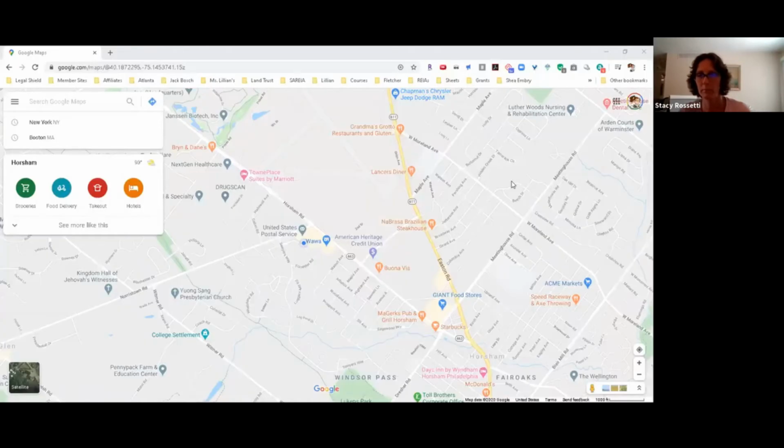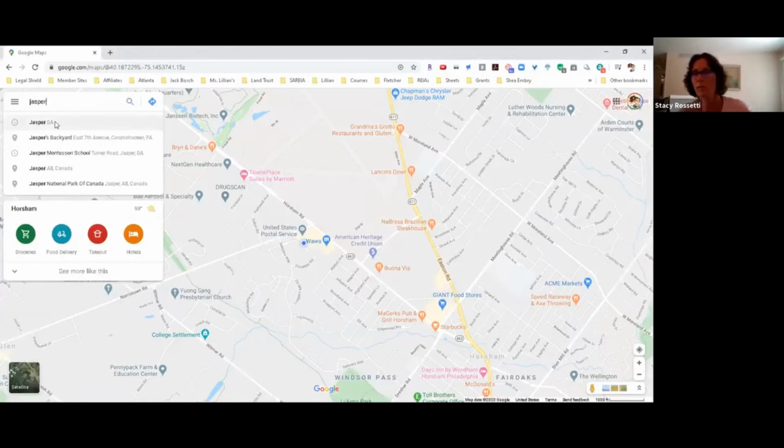We're going to just go straight to Google Maps. Bring this over here, and then I'm going to share my screen. Let me know if you guys can see Google Maps on my screen.